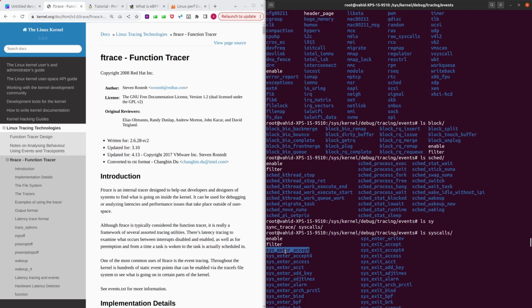There is an enter event and an exit event for system calls. This is because a system call is like a function call. Whenever you enter the system call and whenever you exit the system call, these are separate events that are emitted by the kernel and put into a buffer for later analysis. Let's say you want to know how much time it took to run a certain system call.